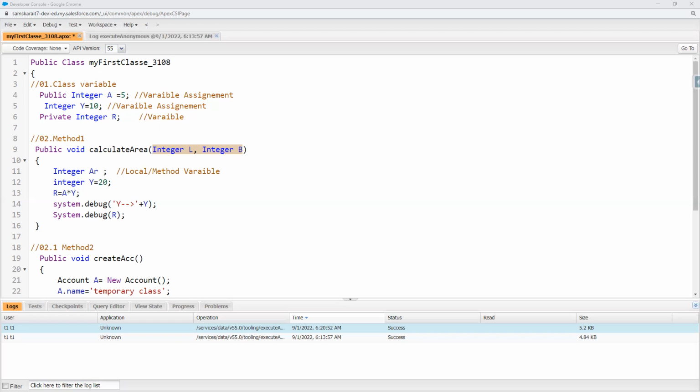Means class name and constructor name should be the same here. I think that's what you are telling, right? Yes. Okay. So that here is the constructor.